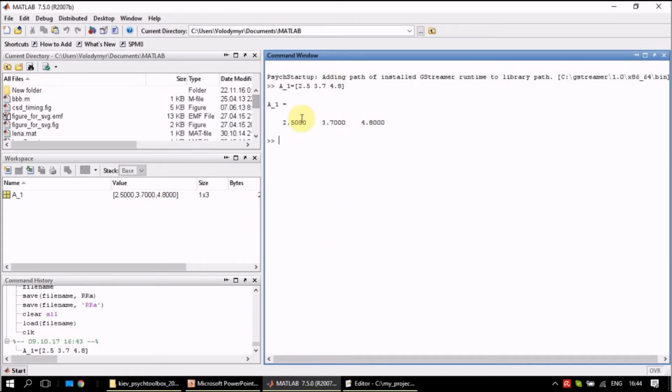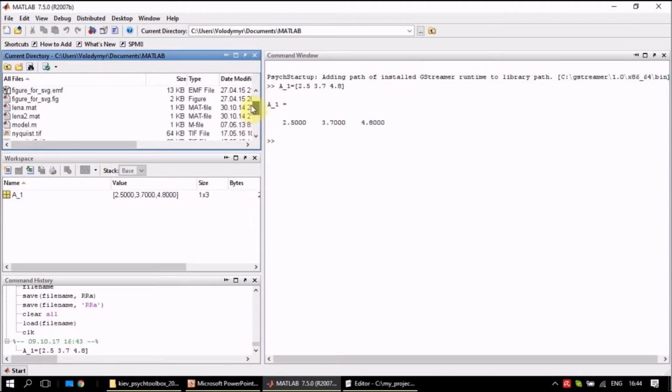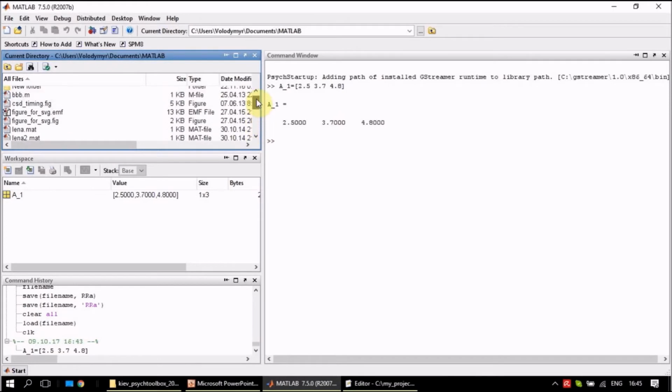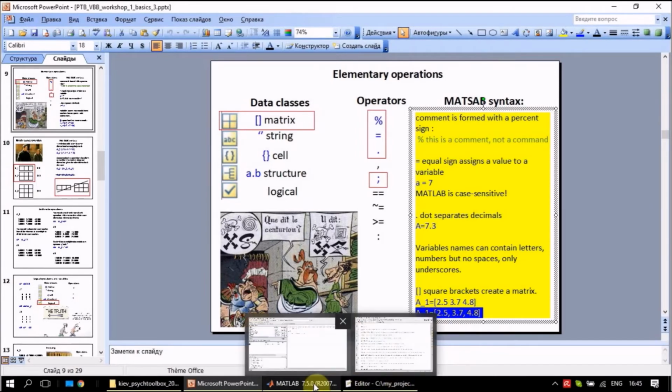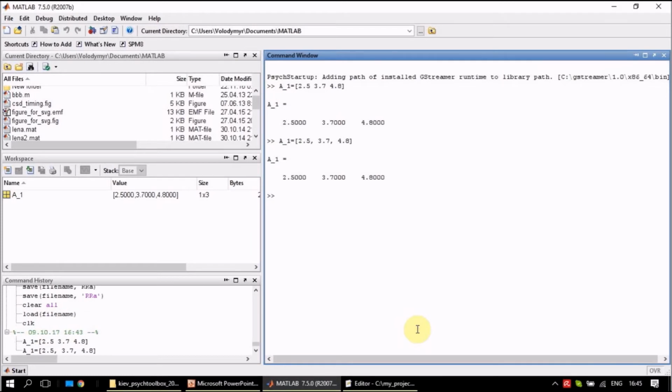So we created this variable, and now it is reflected in our workspace. Obviously, it has nothing to do with our working folder, because we didn't save anything there. There are some files stored in this folder, but there is no such file like this. It's a temporary thing, and it is stored just in working, operational memory of the computer. If you try this, you will see that it doesn't change anything.